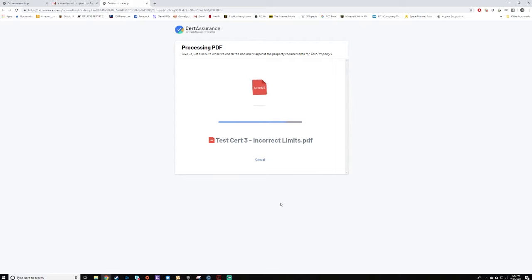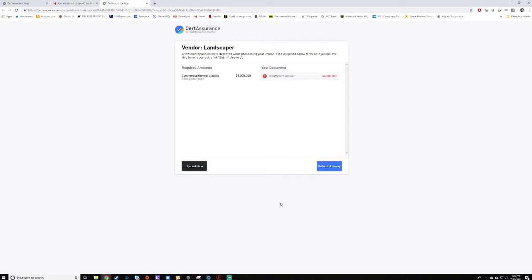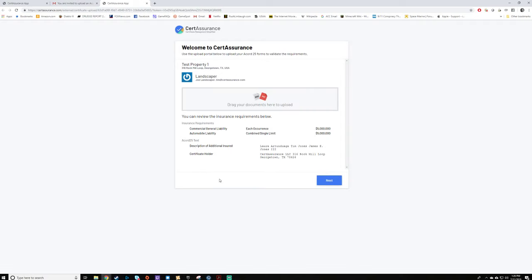So we're just going to give this another minute or so, and look at that. It comes up and it says, hey, the document that you submitted has an incorrect general liability limit. It needs to be $5 million. Your document has $4 million. Please fix this. So like I mentioned, if it comes up as a false positive for whatever reason, the insurance agent has the option to submit the document anyway, but what we're going to do is go ahead and upload a new document. So again, we're taken back to this same screen where you can see, hey, here are the insurance requirements for the property. Let me double check my insurance certificate this time to make sure I'm getting it right.